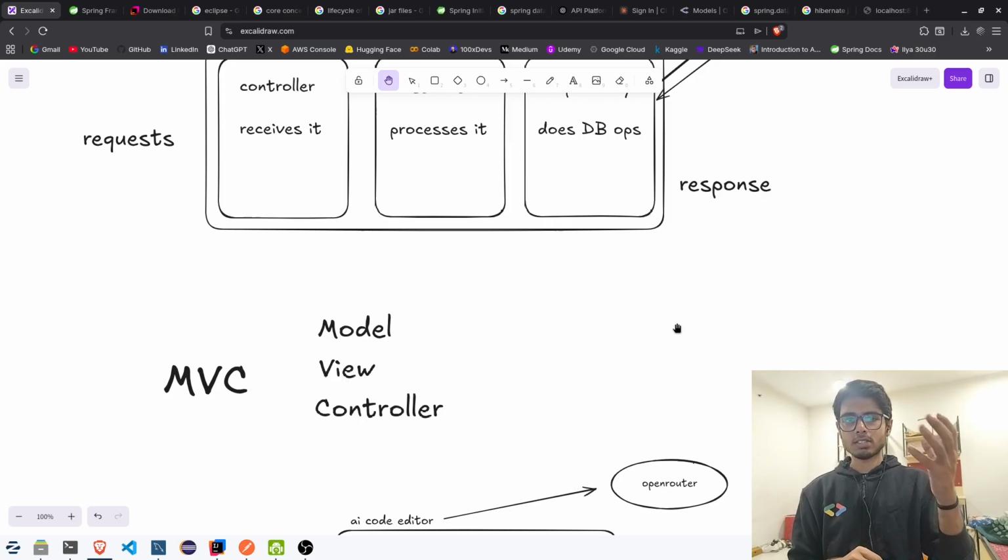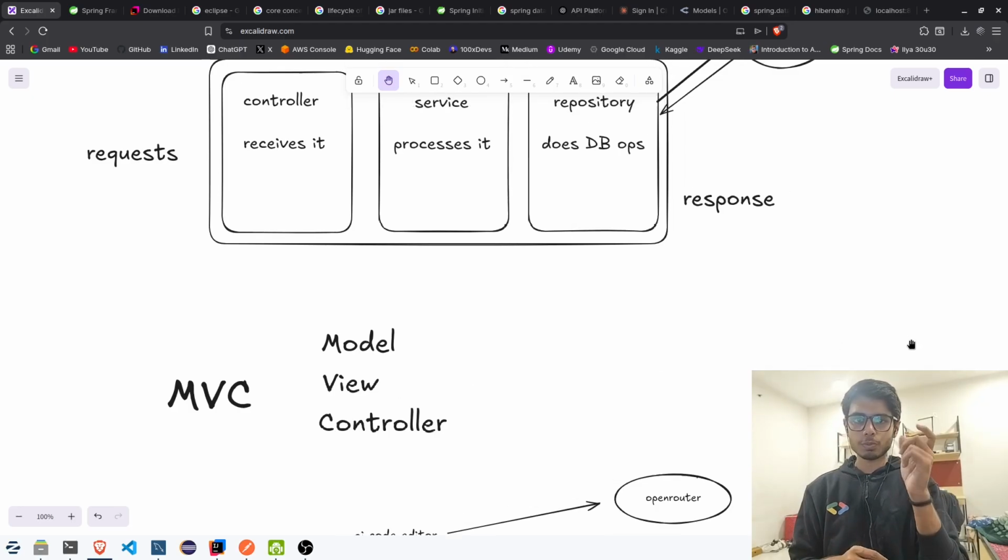It's basically the response from the server. Then, it's not exactly the response from the server. It's just how you want to show that to the user. That's basically what view means.